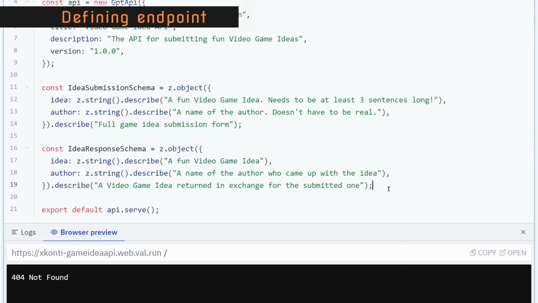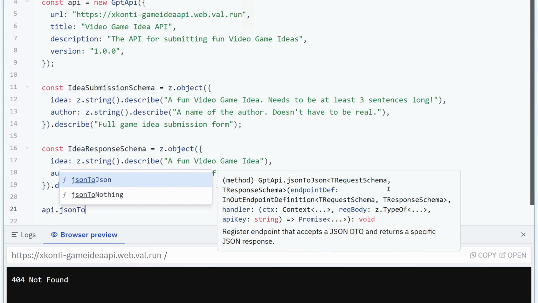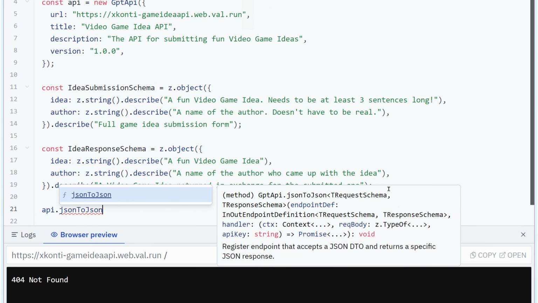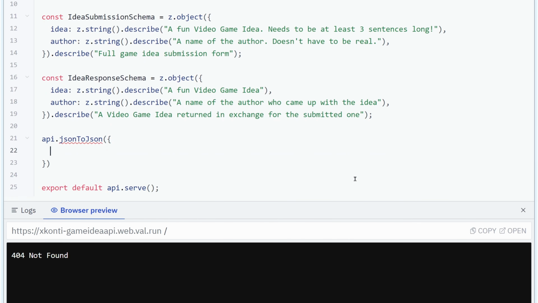Now that we have the schemas defined, we can create the endpoint for our submit idea action. We'll use the JSON to JSON method provided by the GPT API Framework. The JSON to JSON method lets us define a new action that takes in JSON input and returns JSON output. It takes an object with the following properties.